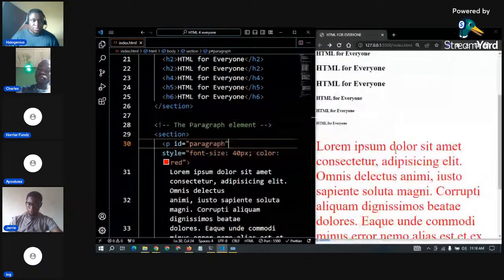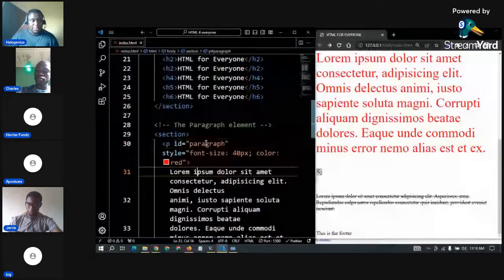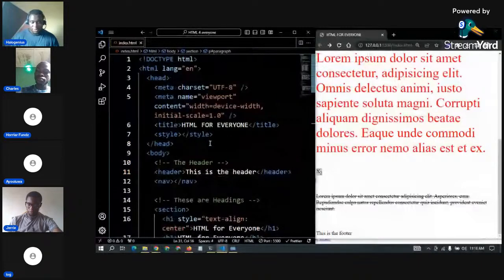So if I select using only P, I can do P. Then I can do something like text align center. If I save this, you can see that both this and this, both of them are being aligned center. But I don't want to select the two of them. This is the only one I want to select.